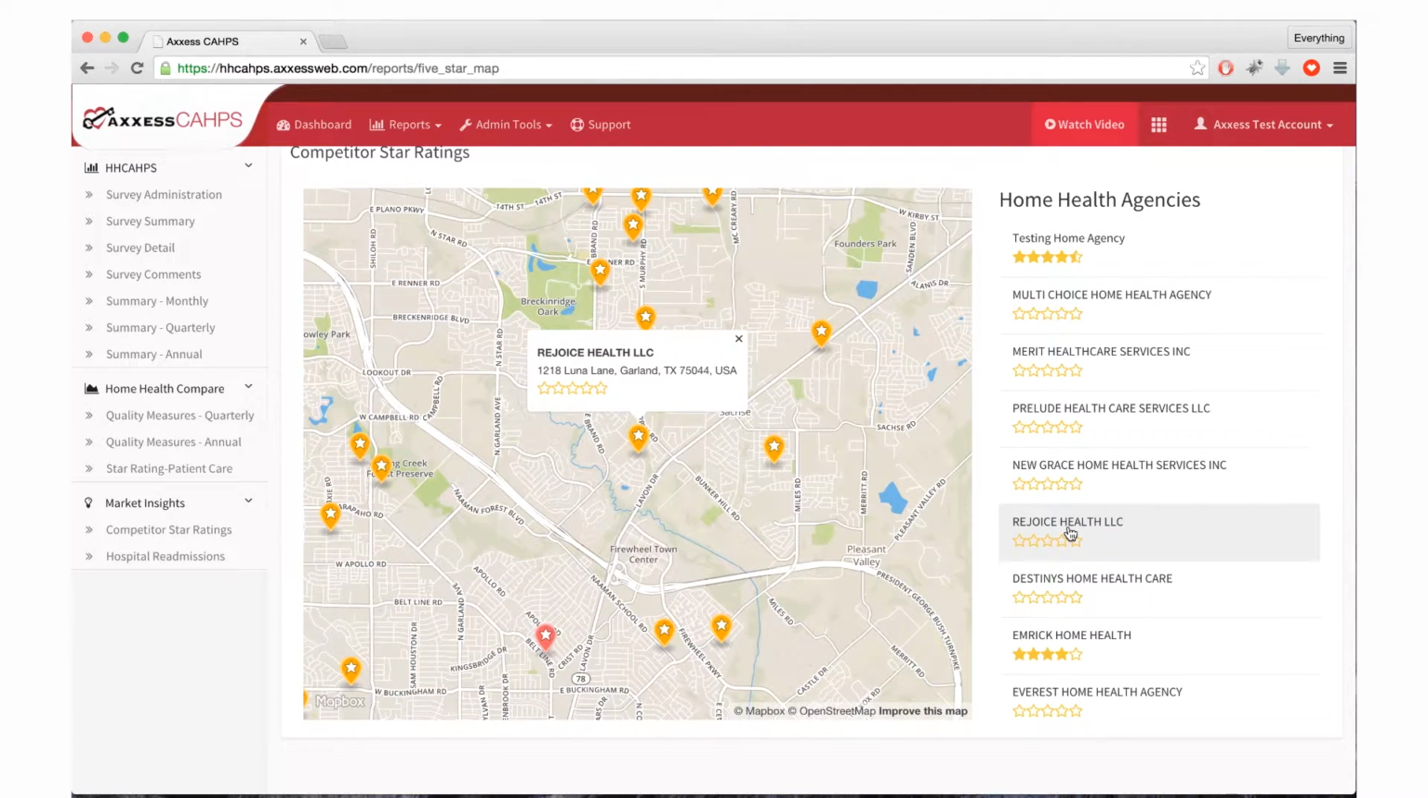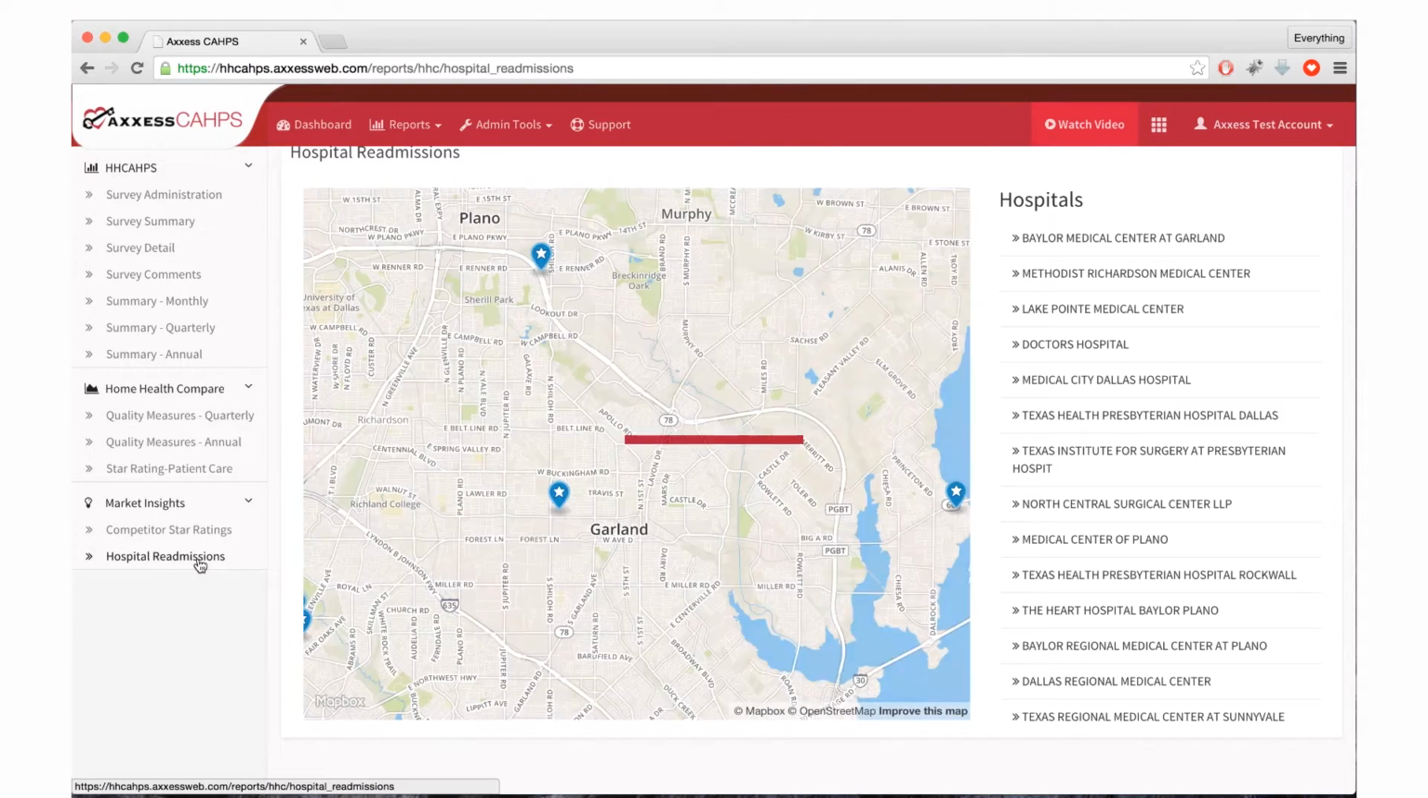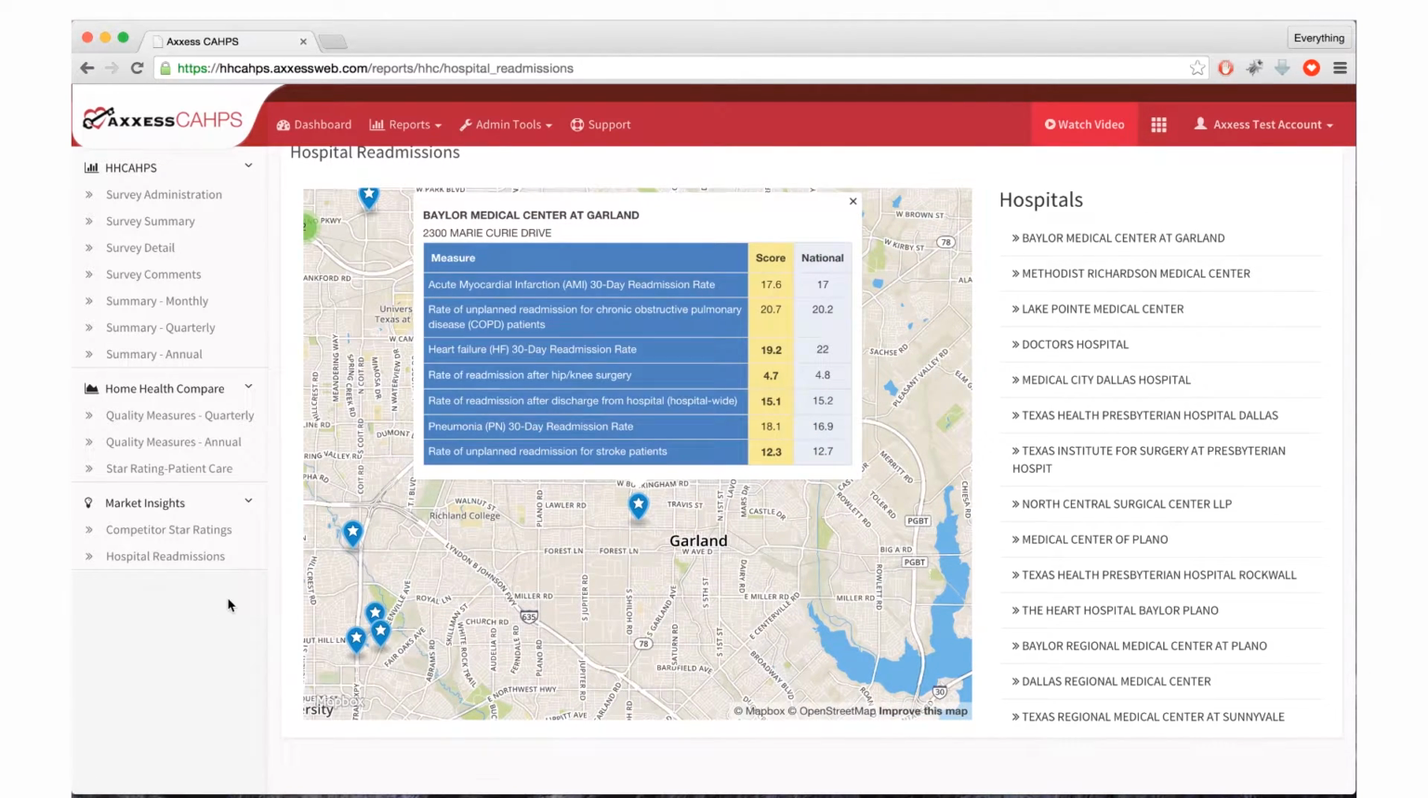Select the final report on the left titled Hospital Readmissions. This will open a map showing hospitals in your area and how they've scored on each hospital readmissions measure, compared to the national averages for each measure.